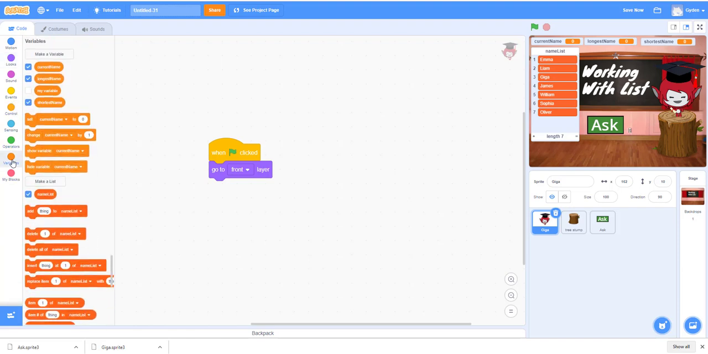So you go back to variables. You have something that says delete all. If I click on this, it will actually delete all the names in the list. I should have done that before I did all this, but let's try anyway. So I click on this, and you see the list here, it will delete all. So you see the list is now empty.